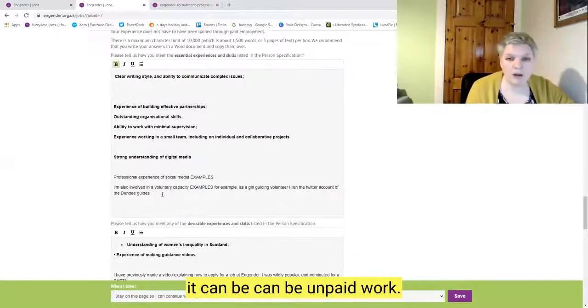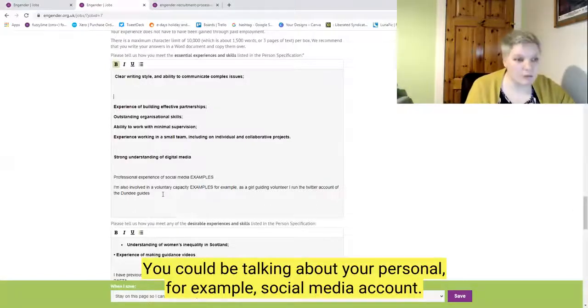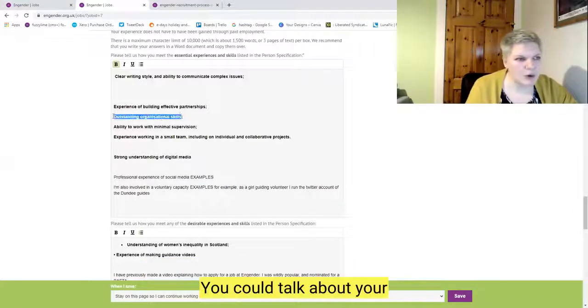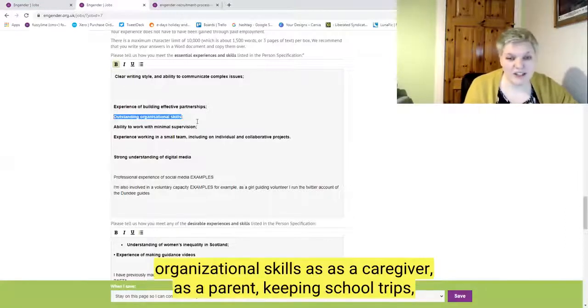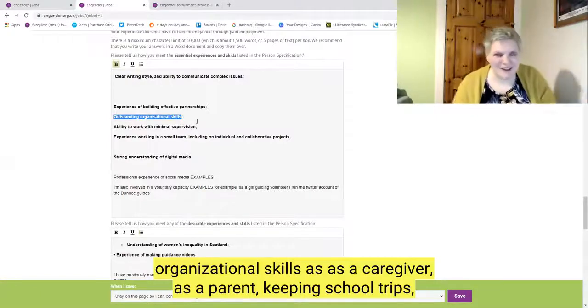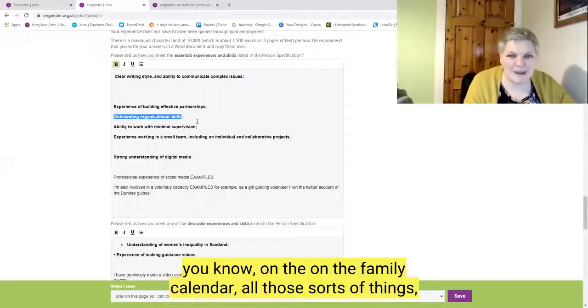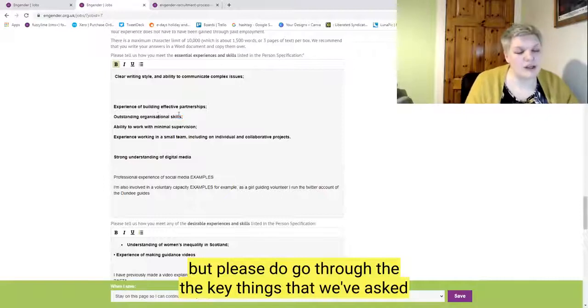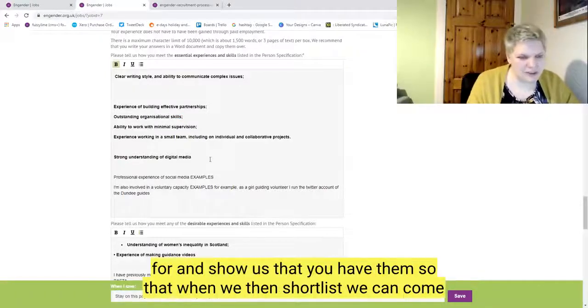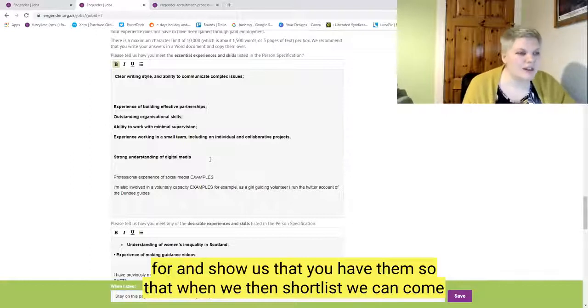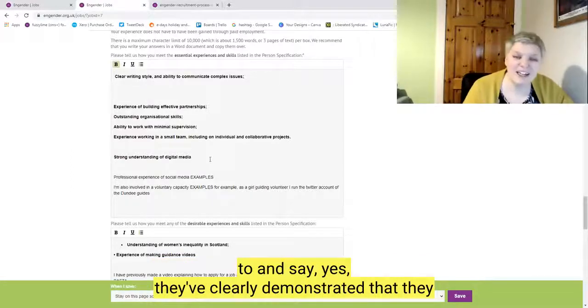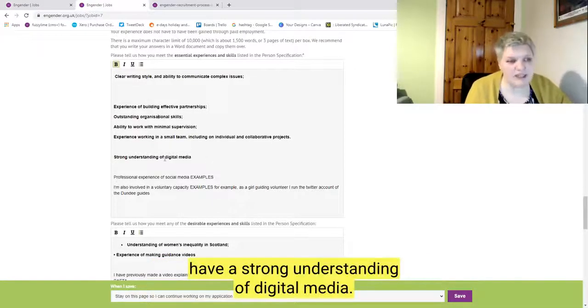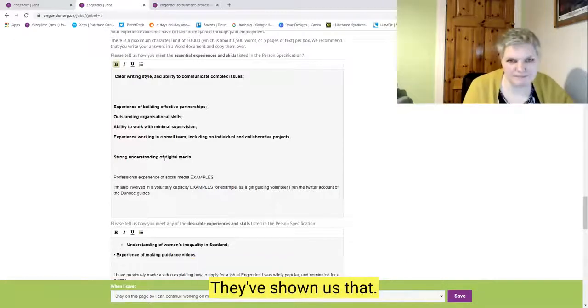It can be unpaid work. You could be talking about your personal, for example, social media account. You could talk about your organizational skills as a caregiver, as a parent, keeping school trips on the family calendar, all those sorts of things. It doesn't just have to be paid work, but please do go through the key things that we've asked for and show us that you have them, so that when we then shortlist, we can come through and say, yes, they've clearly demonstrated that they have a strong understanding of digital media. They've shown us that.